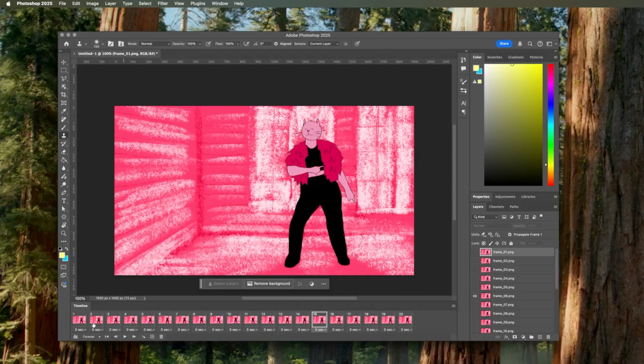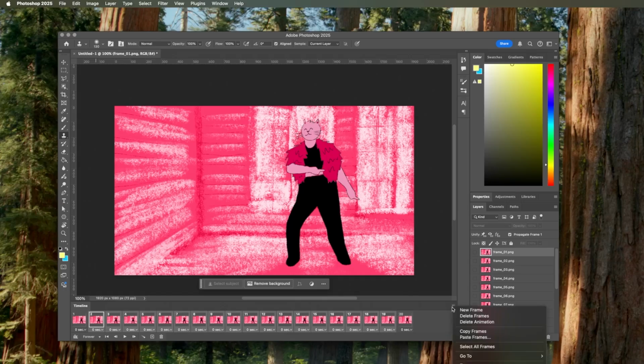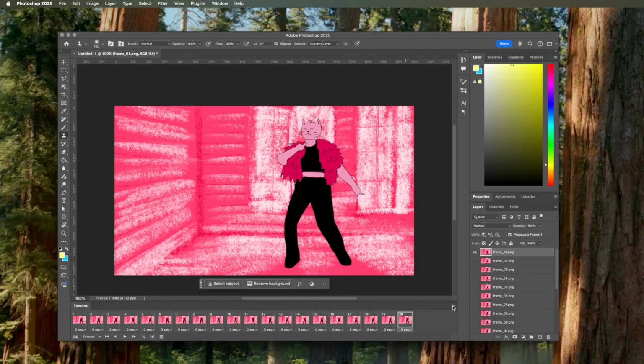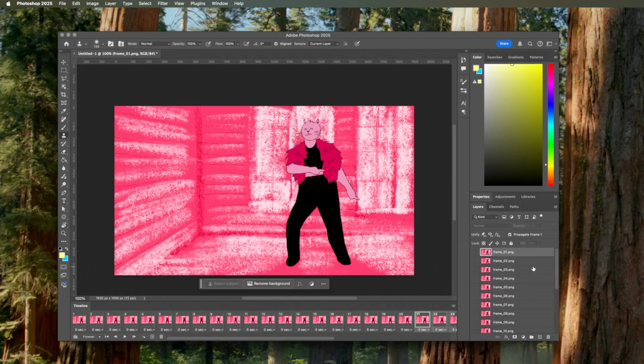So I'm going to highlight my second frame, hit Shift and highlight my second to last frame. And then I'm going to go back to my 3 horizontal lines and I'm going to say Copy Frames. Then I will click on my very last frame and go back to these 3 horizontal lines and Paste Frames. You'll get this option here that has a couple options. You can replace frames, paste over selection, paste before selection. I want to paste after selection, so I'm going to hit OK.